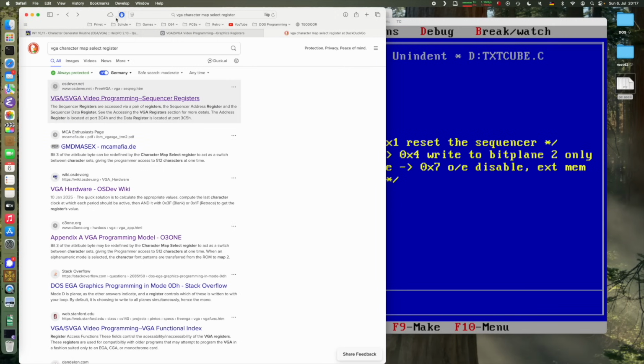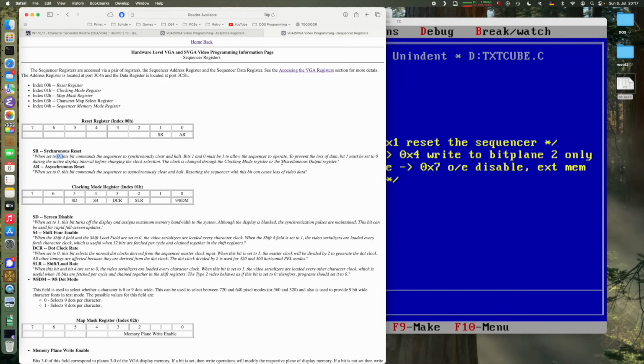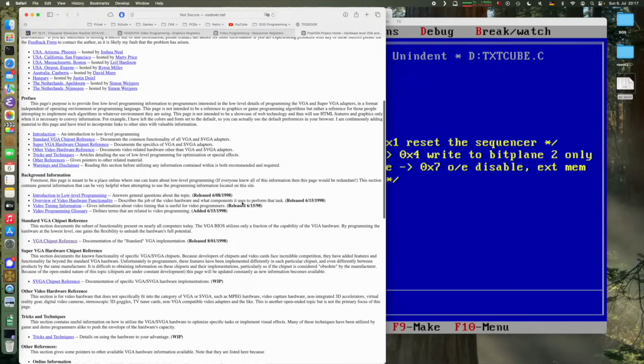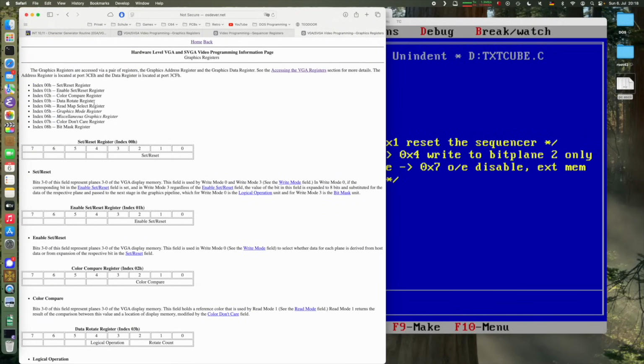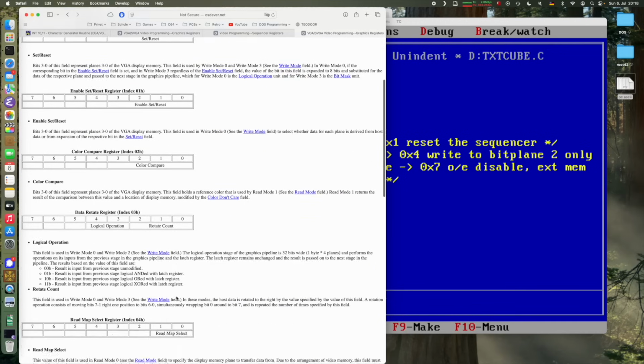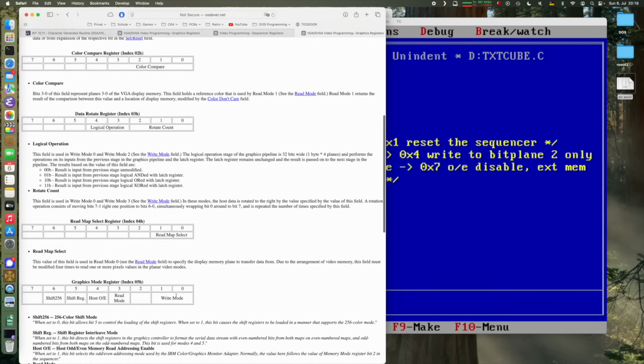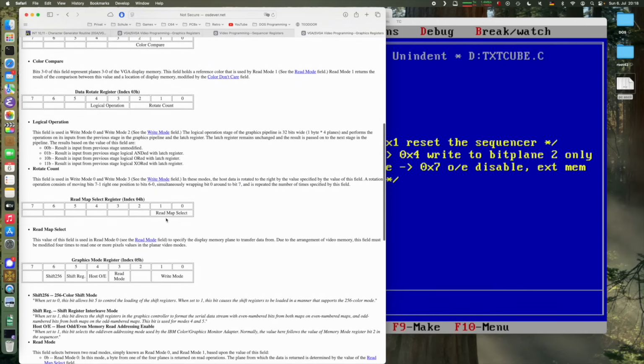And no, this is not what I wanted to see. Let me fetch the documentation for that. So here are the graphics controller registers. First of all, we need the read map select register, which is the counterpart to the sequencer controller's. No idea why they put it there.